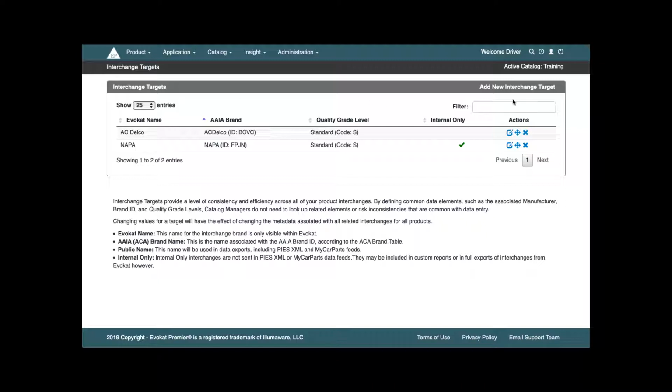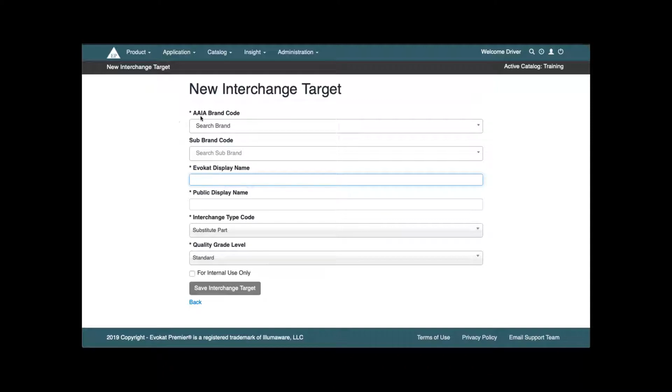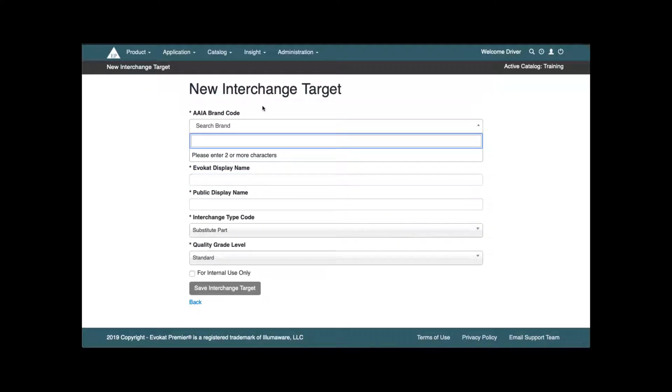Defining a new interchange target, we again look to the top right of that section. New interchange target asks for a brand code, which does a search against the AAIA brand table. Simply choose the desired brand, and then you can put in your own Evokat display name and public display name. So if you don't like the brand name that comes about, you can author to your own name within the system and still distribute that information with a different name when it goes out. It's rare with interchanges, but there are some occasions where internally you want to have a different reference than externally. So this gives you that ability.